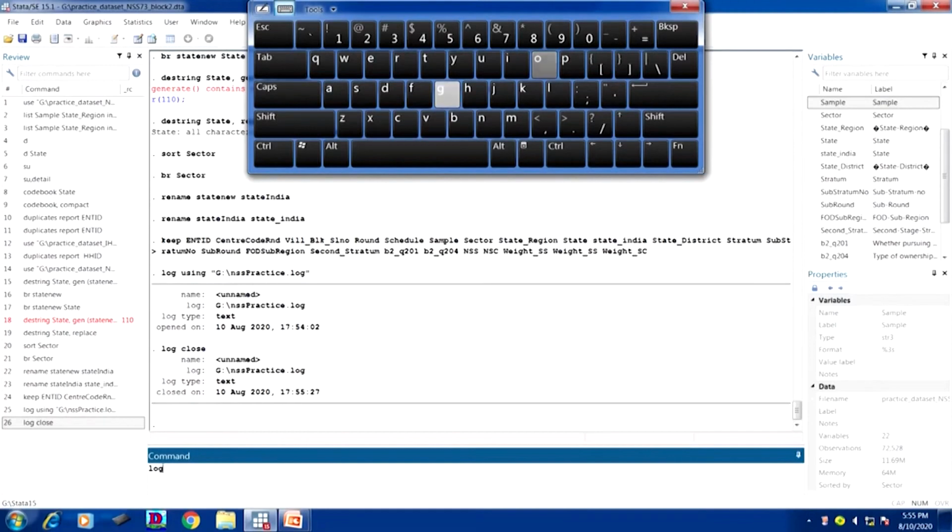So, I will go by log using, then file name. Earlier we have given a file name. Now, if I give another file name like NSS, let me operate through an underscore path. NSS 1, any name, maybe 1 or 2.